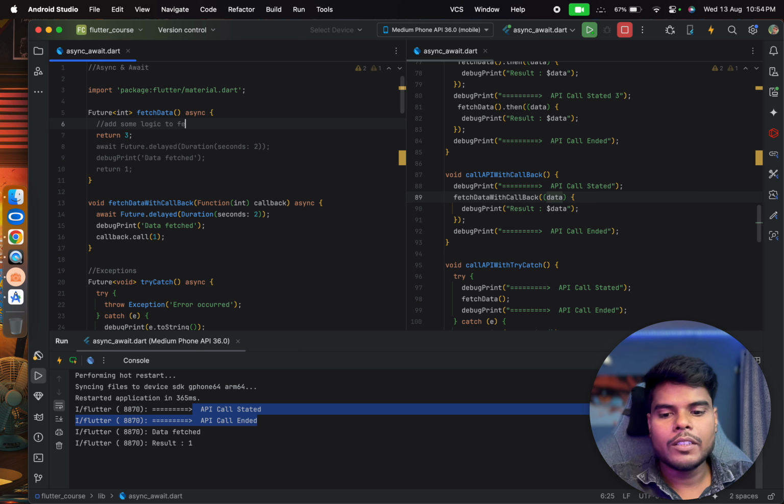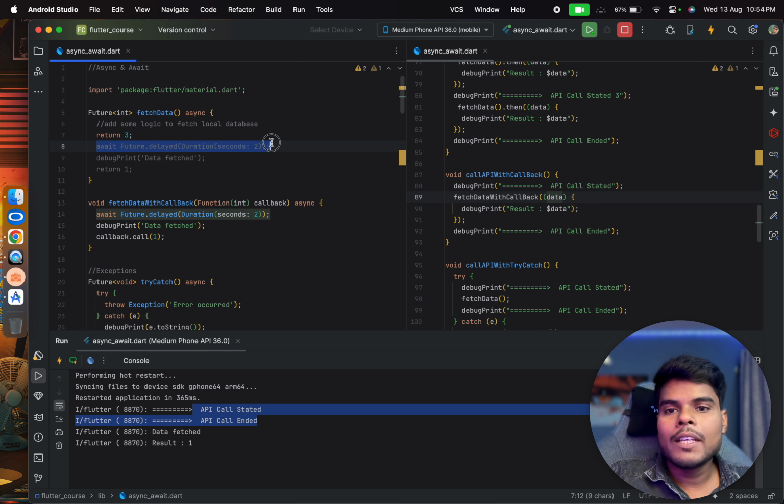to fetch the local database, then we got the value 3 and we have returned it, and now we want to also call the API, but it is not possible, because from one function we can only return one statement, either from the local database or from the server. So it is not possible with the return statement.